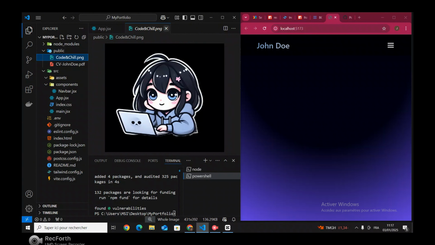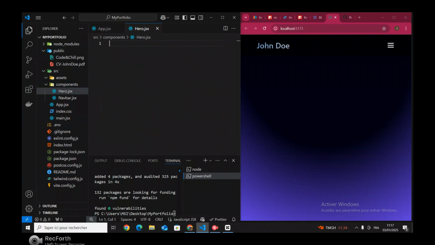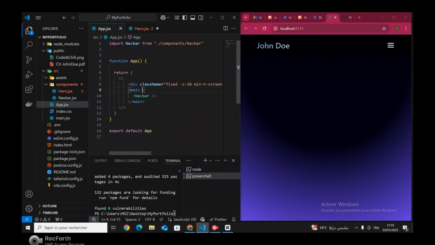First, we'll include a profile picture in the public folder. We'll use this in our next component, hero.jsx, to create an engaging hero section. The hero component features a welcoming image, title, description, and more.